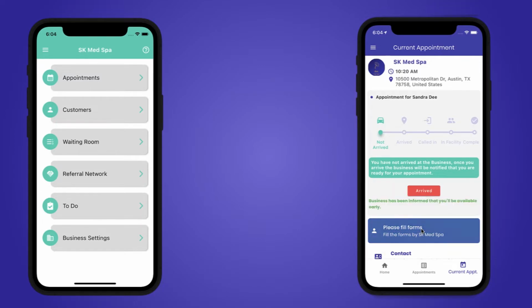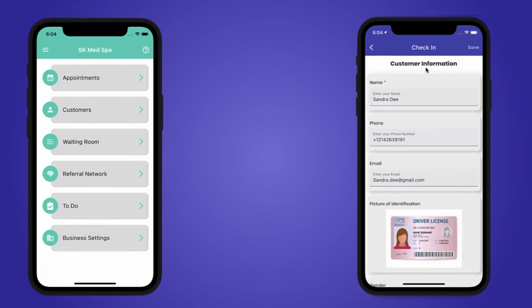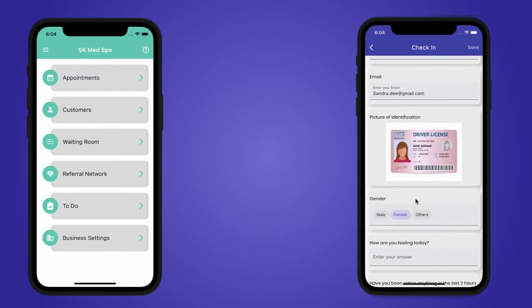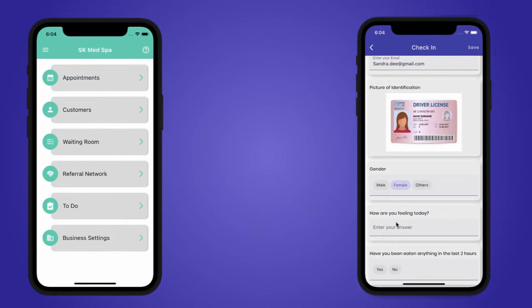And it's asking us to fill out a form here, which is the check-in form that we saw over there. Notice her name and driver's license, etc. has all been populated. And there's a couple of questions at the end. How are you feeling today? Say fine. And it says, have you eaten in the last 2 hours?